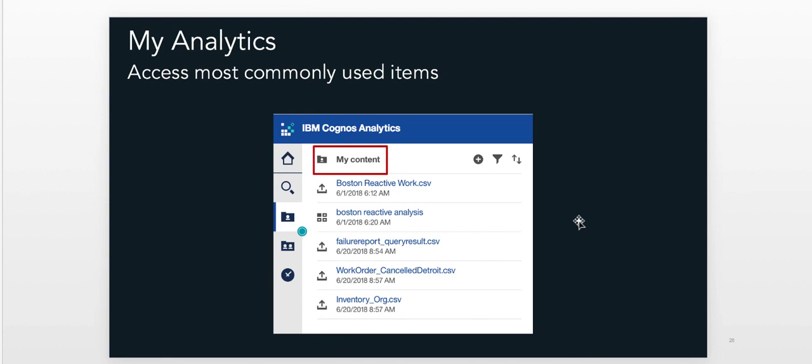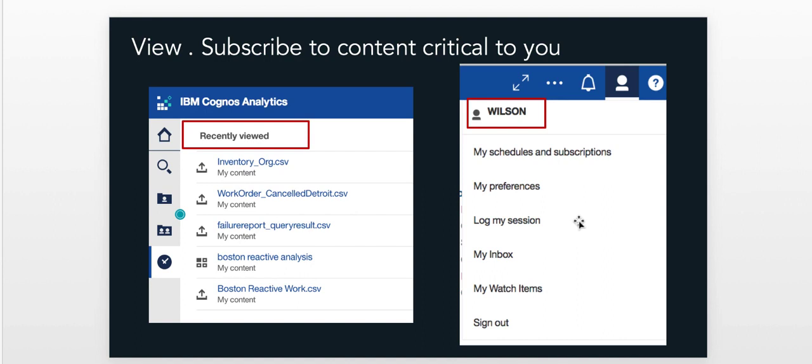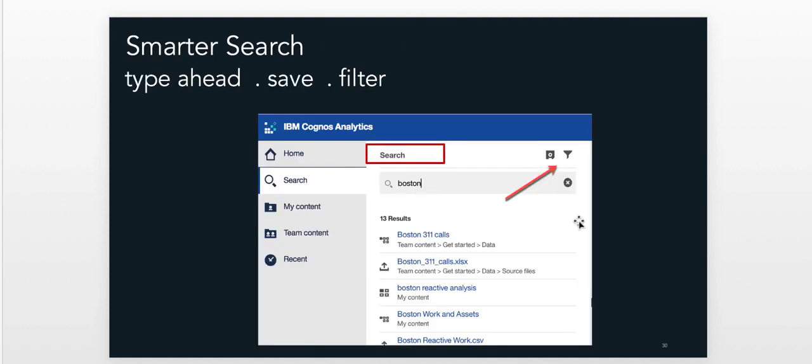So quick and easy access to not only the content, but the actions that you want to take for that individual content. My Analytics is how you store the content that you might be working on, you're not quite ready to share with individuals, or maybe it's only intended for your unique analysis, and that's a way for you to categorize that content. If there's content that you want to subscribe to on a regular basis, maybe a report, maybe a dashboard that you want to continually receive, you can do that. And you can also see that you can set up a number of preferences via My Watch Items and My Preferences. So those type of personalization features that we all love to have.